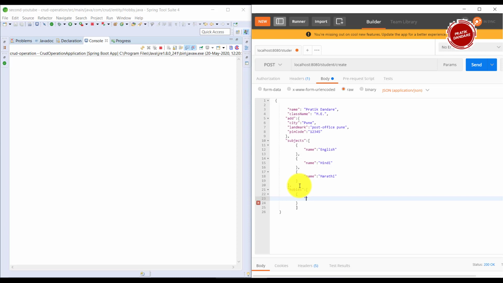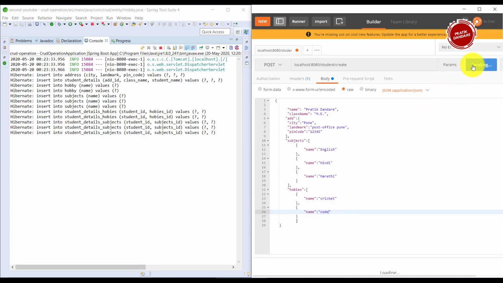Name is like my hobby is cricket. I never play, but I write here. Okay, after that, coding. This is one of my hobbies. Yeah, I put only two hobbies here, code and cricket, and let's send it and let's check it.